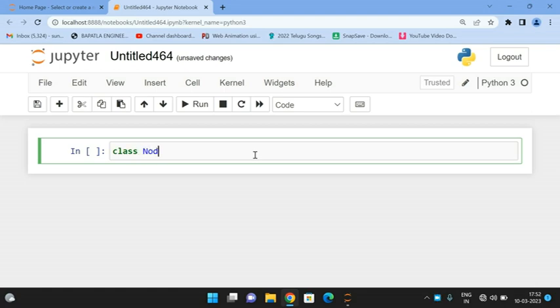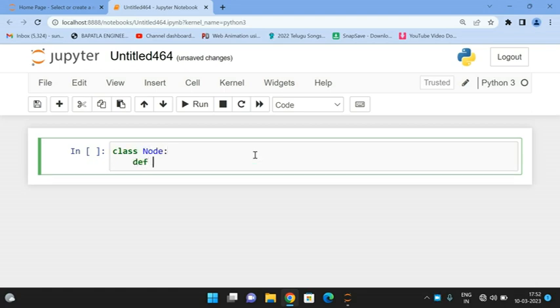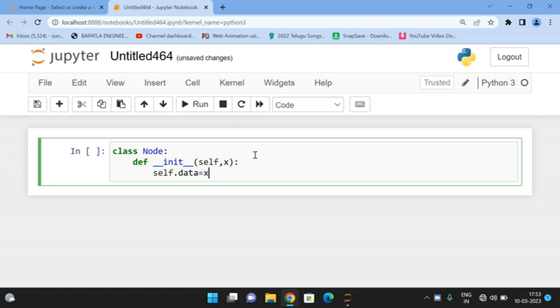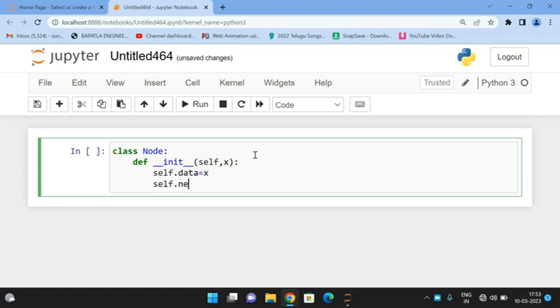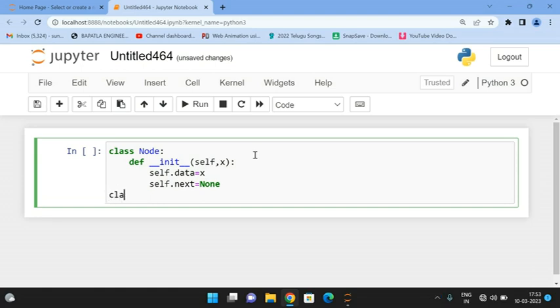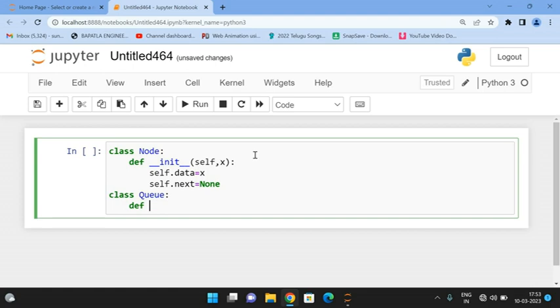So first let us create a class for the node, which will be having two variables. So I'll have to initialize them. So this is a constructor we need to use, and X is the element to create the node. So self.data will be the X, and self.next will be None. And also we need to create one more class for the queue, where we have to write all the operations. Initially write down the constructor and initialize the parameters.